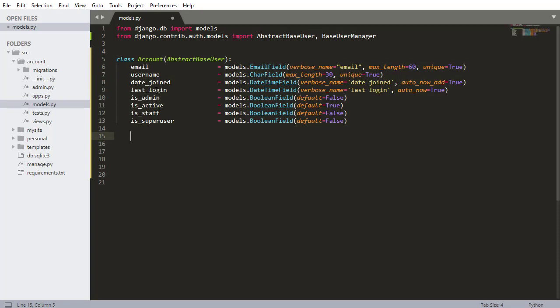So we have date joined, last login, is admin, is active, is staff, and is super user. All of these fields are required if you're going to create a custom user model. These ones are required, and then of course I could add any more if I wanted to. Like I could add first name, you do a character field. I could add date of birth, anything. But the point that I want to make here is that these are required. So if you go to build a custom user model, you must use these fields.